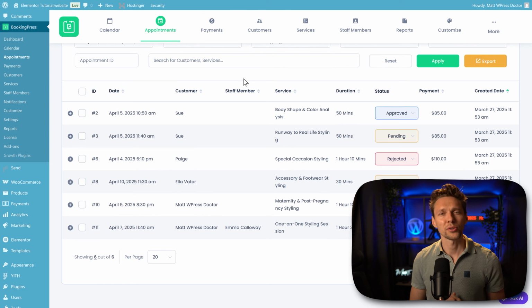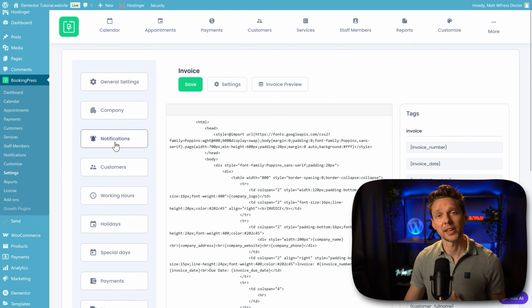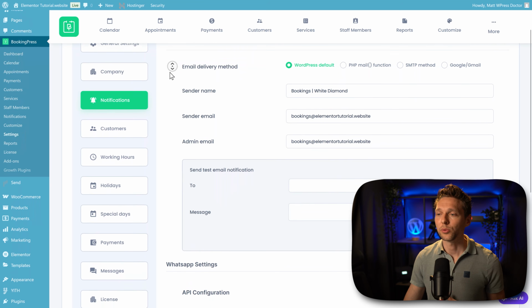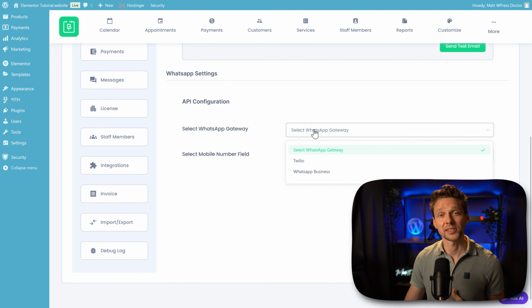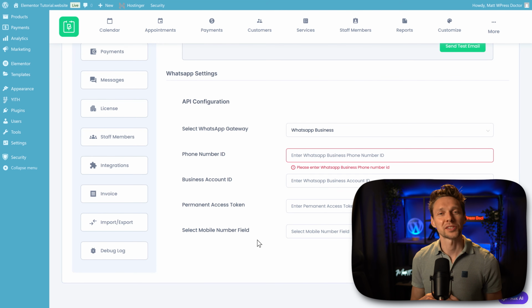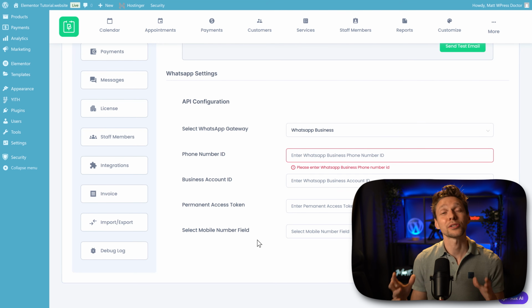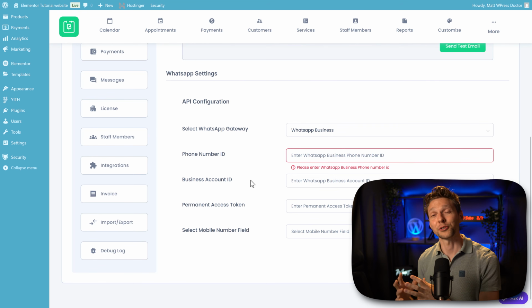Now we've also installed the WhatsApp message function. So let's set that up also. Let's go to settings, and then we go over here to notifications. If we then scroll down, we see over here WhatsApp settings. Here we can enter in our WhatsApp gateway. So we're using Twilio, or I probably think your WhatsApp business. Then you can add in all this information, and then your WhatsApp business account will send out reminders, or in this case, notifications of the appointment of your clients.